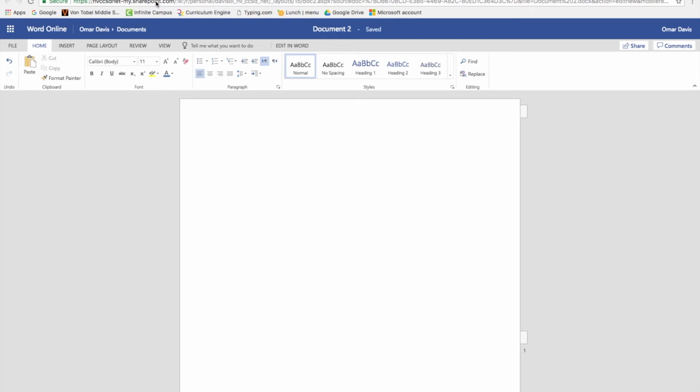In this assignment, we're going to create a table inside of a Word document. But before we begin making the table, I want you to put your name, date, and period on your paper. And then I want you to press enter or return twice. Then we need to insert the table.